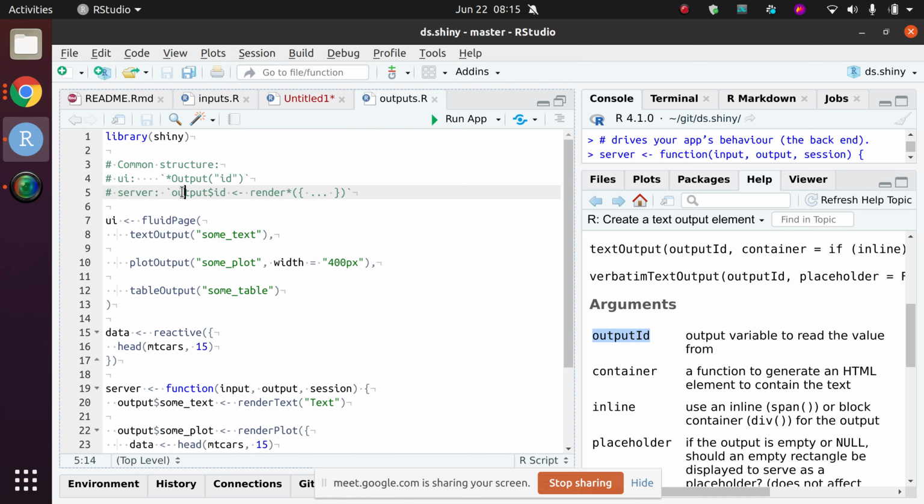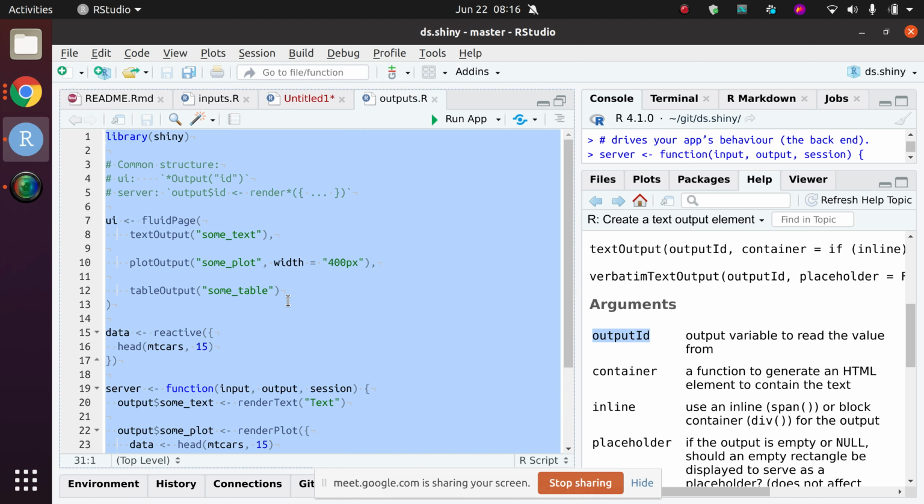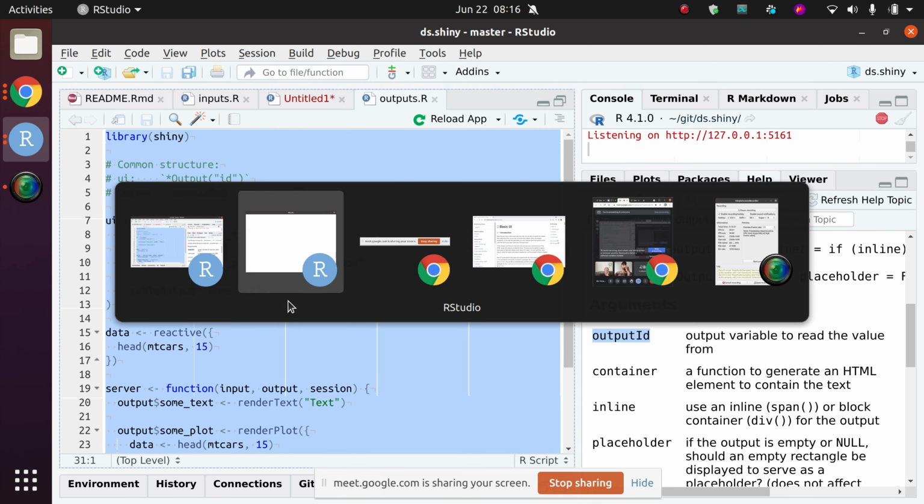So let's have a quick look at the app that I have here and see what kinds of output functions we can use and what they look like. So let's start by running this app. I'm going to select the code and run it all, to show you a little bit what we have here. And then we go back to the code and break it down.